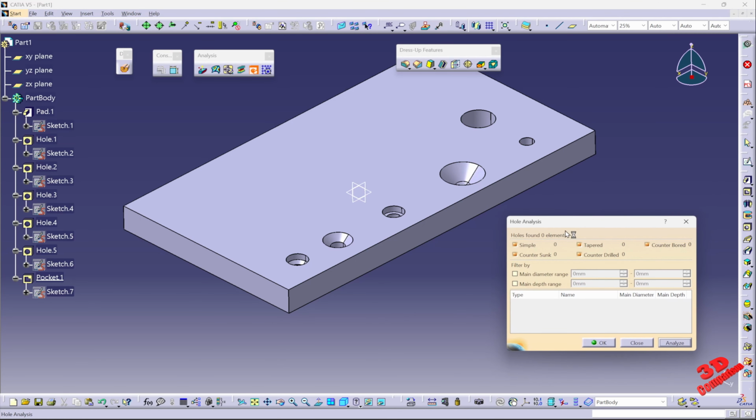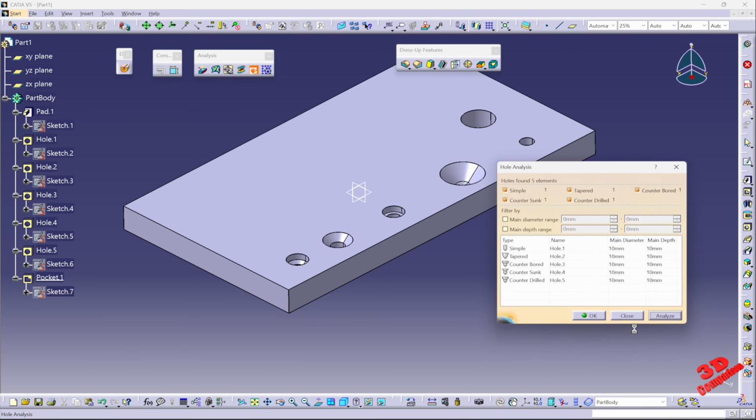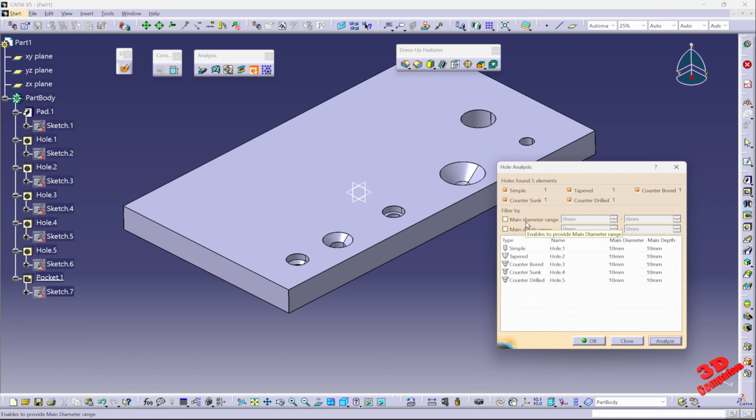As you can see, within the selected part over here, if I hit analyze, we're going to have those listed. You can filter those either by the main diameter range or by depth. And you're going to have them over here as that. So within the first column, we're going to have type, name, main diameter, and main depth.